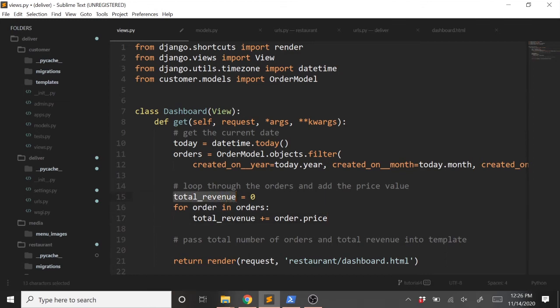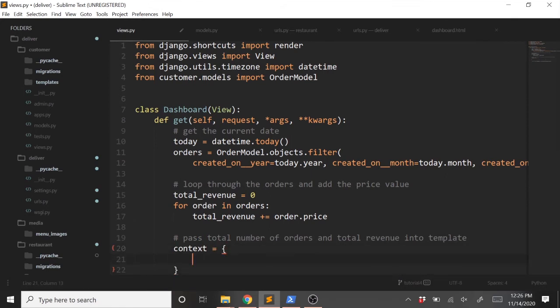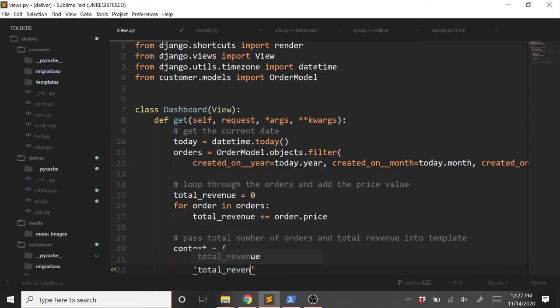And now finally, we need to pass all this into the template. So let's create a context variable like we normally do. And now within here, we'll do orders. We'll pass in our orders because we need to display all the orders, so we need to pass that into the template as well. We need to pass in our revenue we just created, this variable up here. So we can go ahead and just call this total_revenue, keep it the same, and pass in whatever is in the total revenue variable.